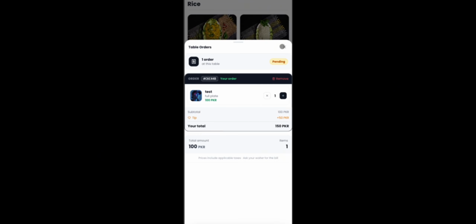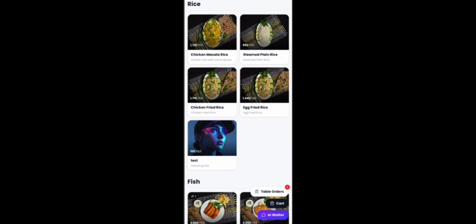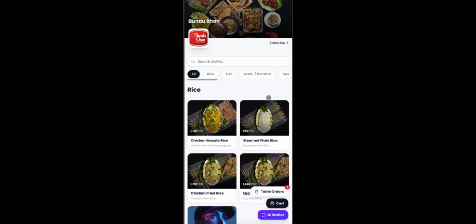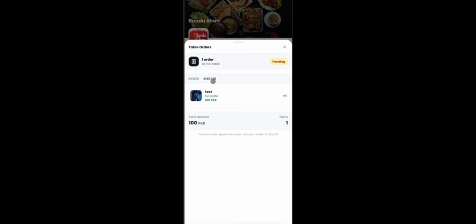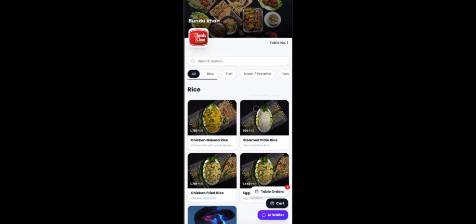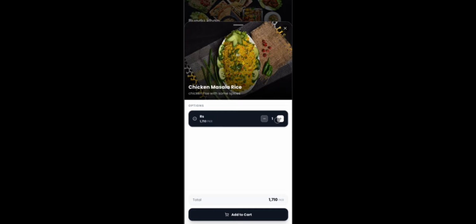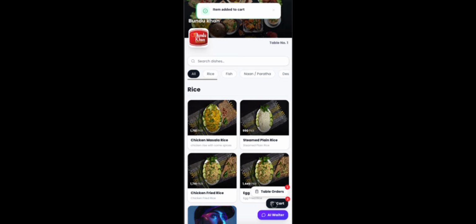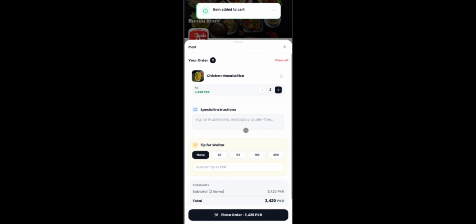For example, a second customer also scans on the same table, so they will have the menu. They can see the order is already placed by another guest, and that is the test. They will add two plates of chicken masala, and add. They can go to place, all good, no onions.